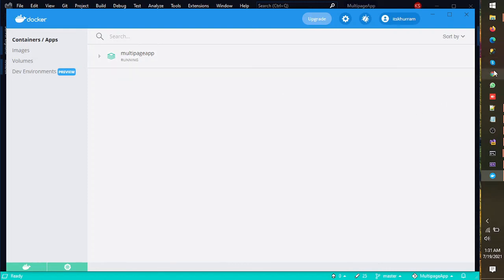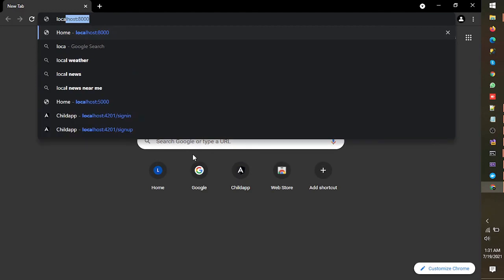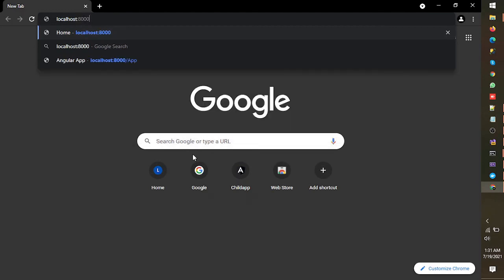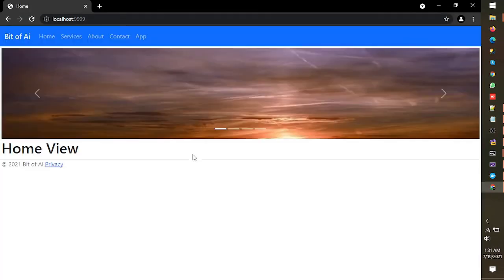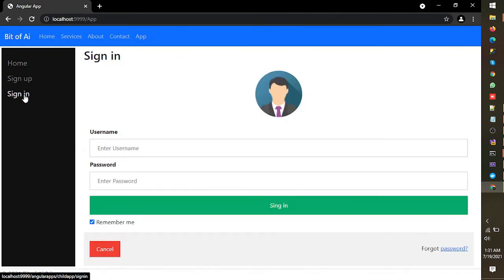So let's open up the browser and let's go to localhost port 9999. So yes, our application is running from Docker. Yes, we have done it.